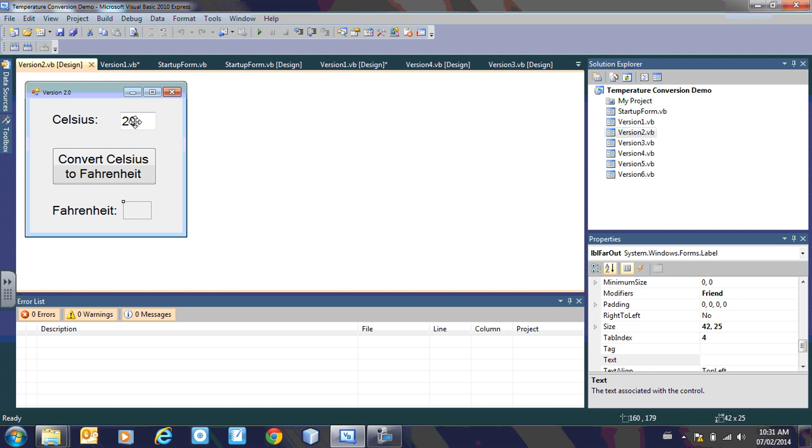So there's a label for just the Fahrenheit number. The word Fahrenheit and the word Celsius are other labels that aren't included in the actual output. So I'm just printing the number 68 or 32 or whatever it is in here.